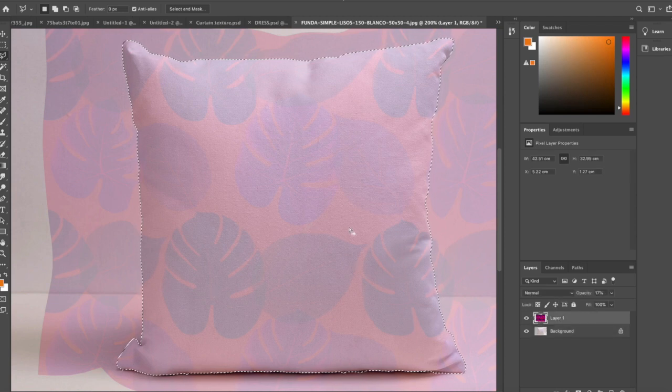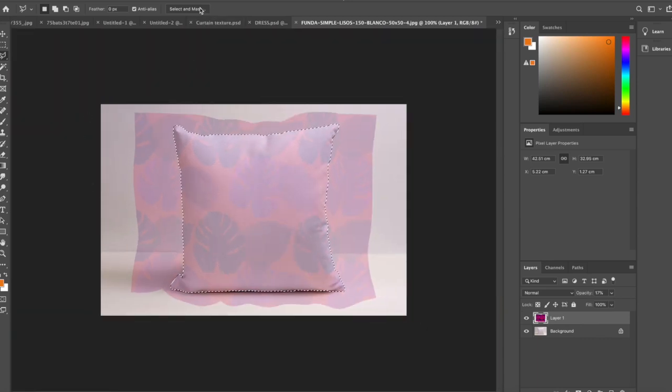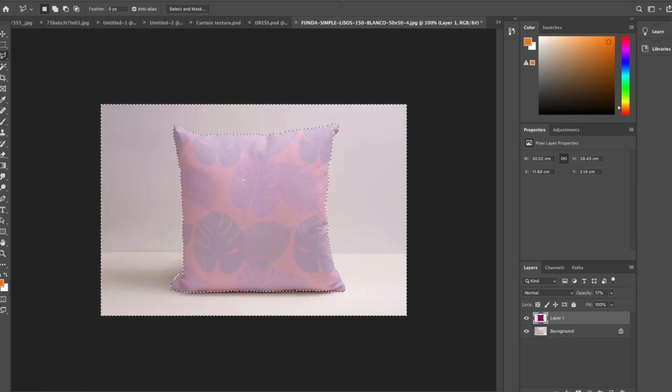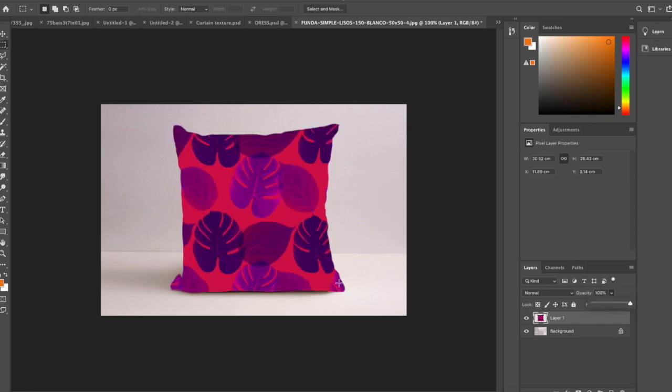So make sure you're on your background layer. Obviously, at the moment we've just got the cushion selected, and if we hit delete now, we delete everything that's on the cushion. If we go to Select at the top of our screen and choose Inverse, then hit delete, we're now removing everything other than what's on our cushion. I'll bring the opacity back up.